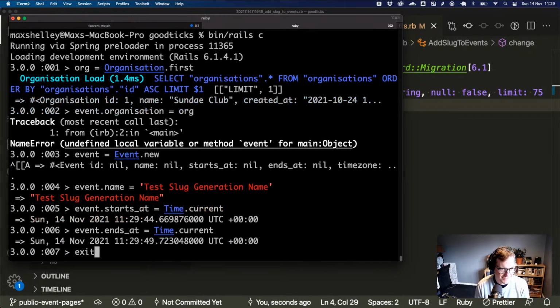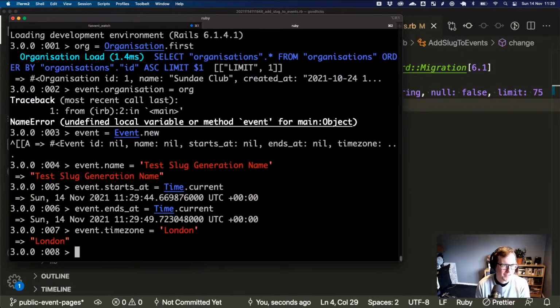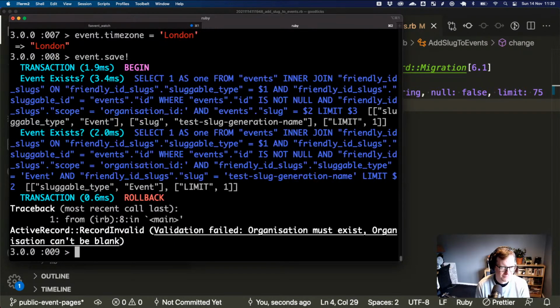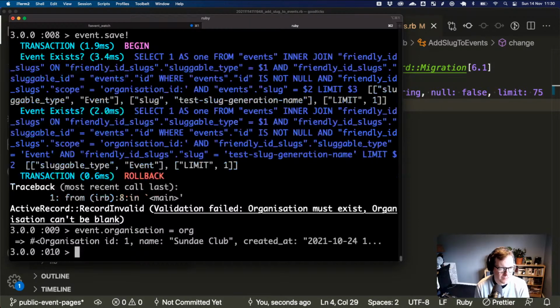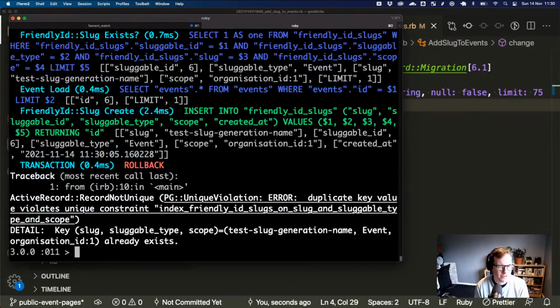Event ends at. Where's the one with the time zone? Got London. There we go. So now I think we can do event.save! Oh, I thought I'd done that one. Organization. Oh, there we go. That one didn't work. So then event.save. Okay, key, slug, sluggable type key, test slug generation event.